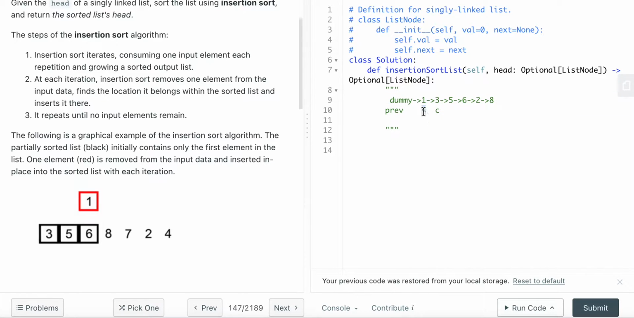One I will call S, as last sorted, and I will put this in the head position, and I'll put another pointer at the head's next position, which is the current pointer, and I will also put another pref pointer at the dummy head. So then let's go through this list to see how we can sort.